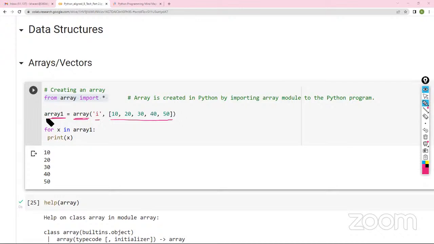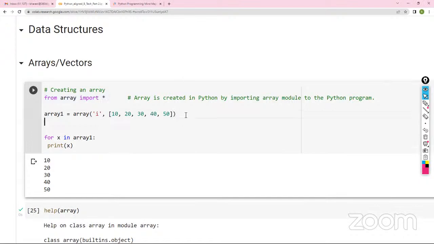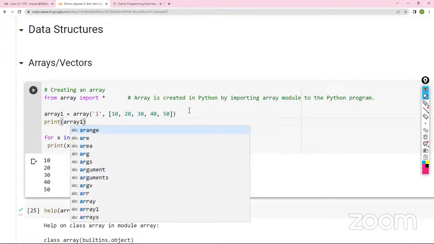Then you're saying for X in array 1, print X. So what will it do? For X in array 1, or let me do one more thing. Let me say print array 1.